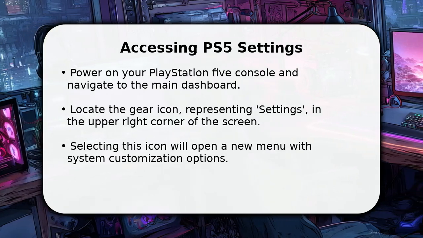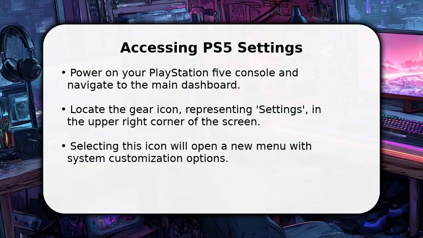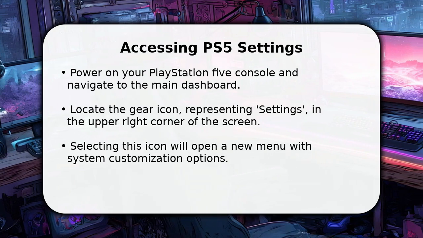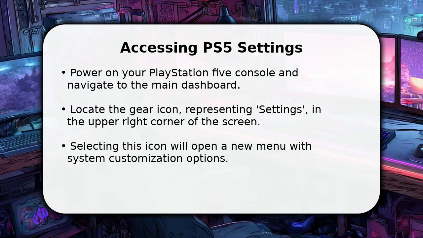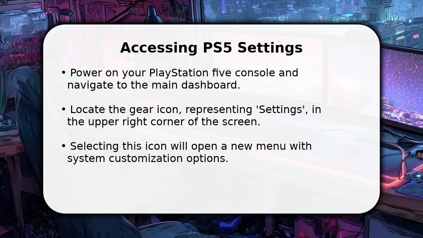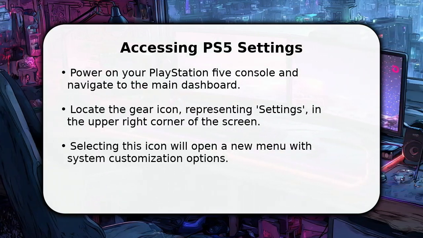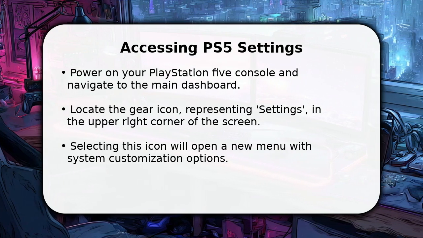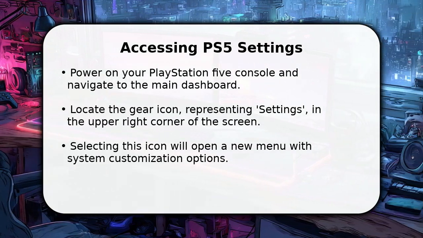Enjoy the video. In this video, I will explain how to manage your background on PS5. To begin, power on your console and navigate to the main dashboard. Look for the small gear icon located in the upper right corner of your screen. This is your access point to all system settings.